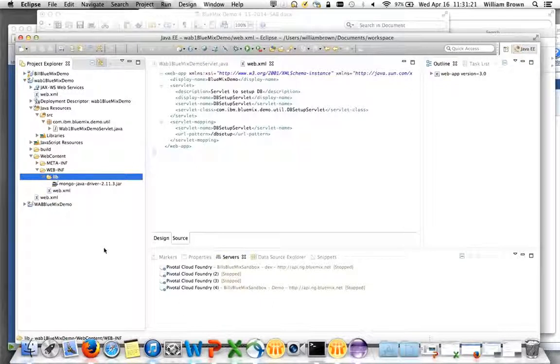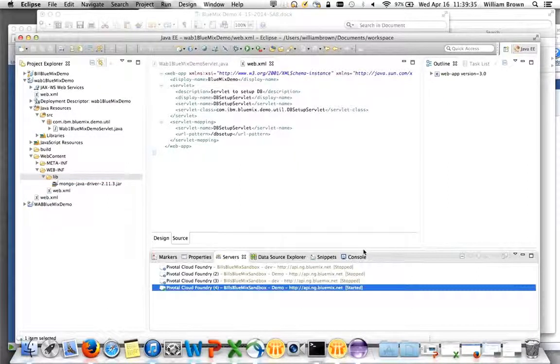So the first thing I'm going to do is go to the Servers tab in my Eclipse IDE, that's down here. I'm going to select Pivotal Cloud Foundry, and now I need to configure my Bluemix demo application and push it to my Bluemix development space. And I do that in the following way.